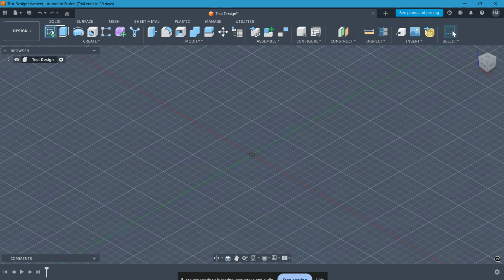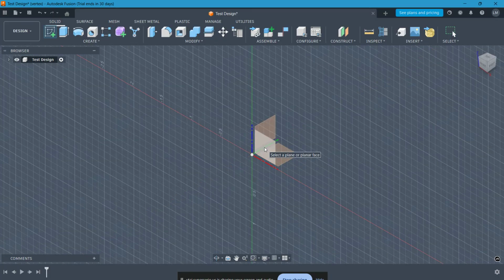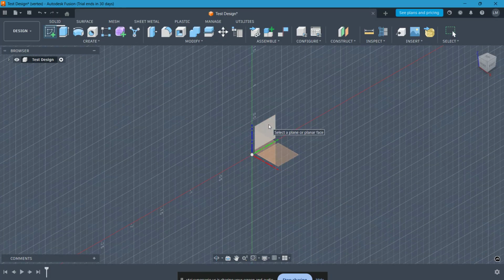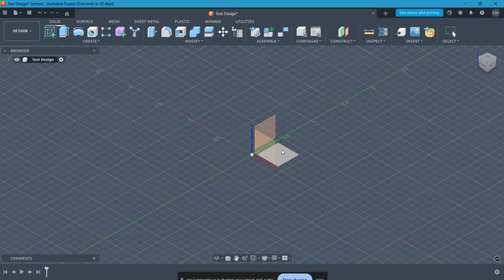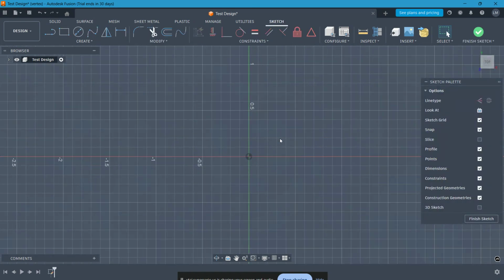Click that, and you will notice that the screen will present you with the origin planes, the XY plane, the XZ plane, or the YZ plane. Selecting one of these is your canvas. Choosing the right plane is important, so think about which side your object will sit on. Once you click a plane, the environment will shift into the sketch workspace.